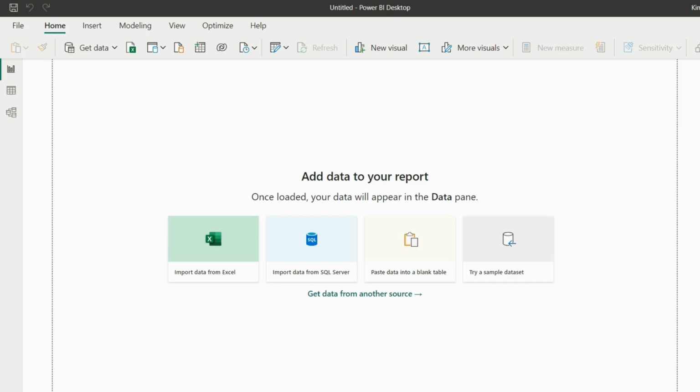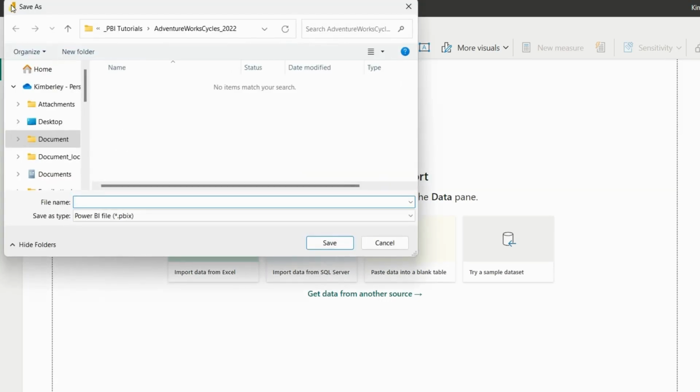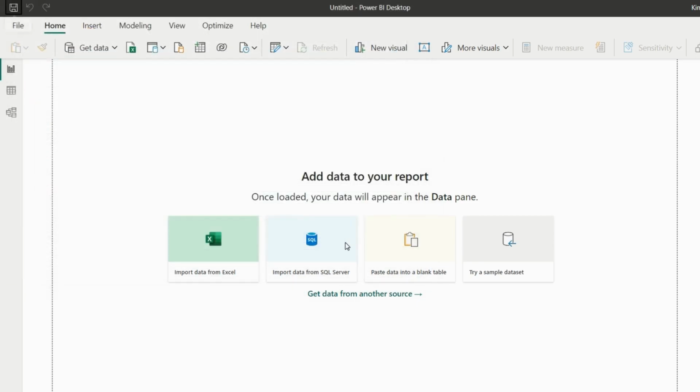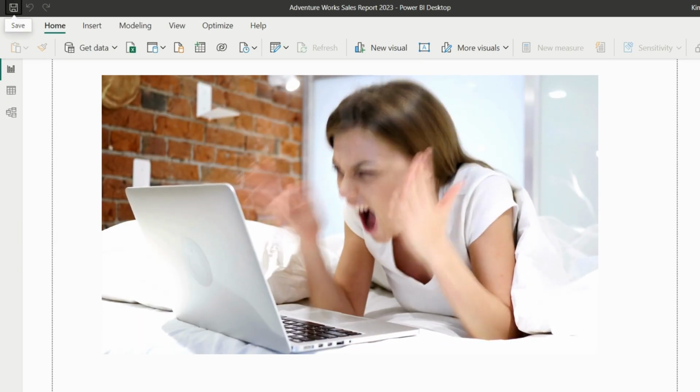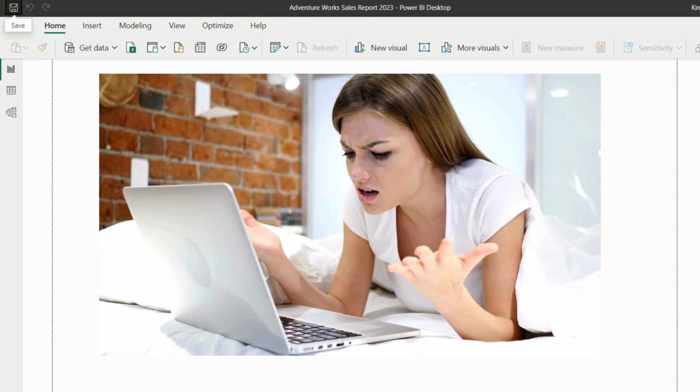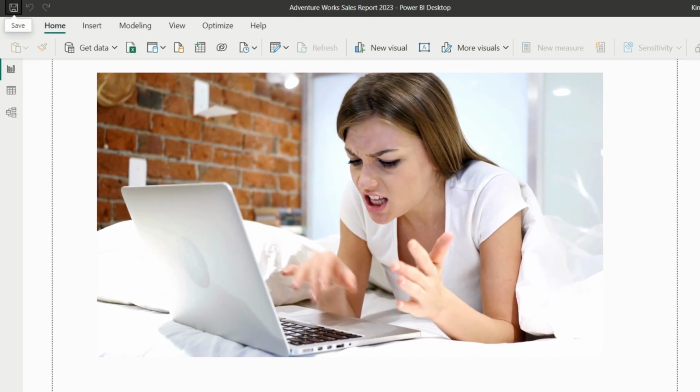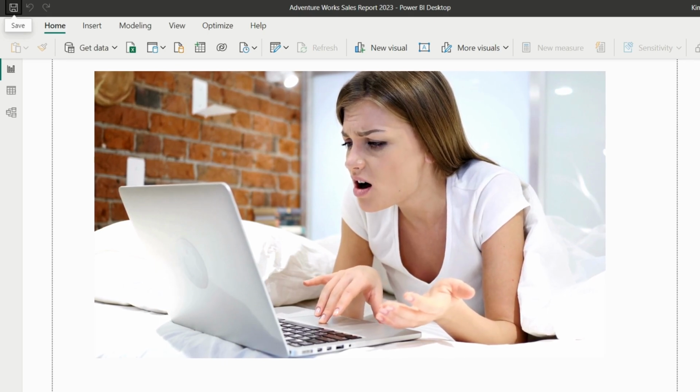Okay guys, so I've just opened up a blank Power BI file, and before I do anything with this report, I want to click the save button and give my report a name. We're going to call this Adventure Works Sales Report. I'll call it 2023. That step is as simple as it is important, because the last thing you want to do is make a bunch of progress on your report and realize that the file was not saved, and for some reason it crashes and you lose all of your progress.